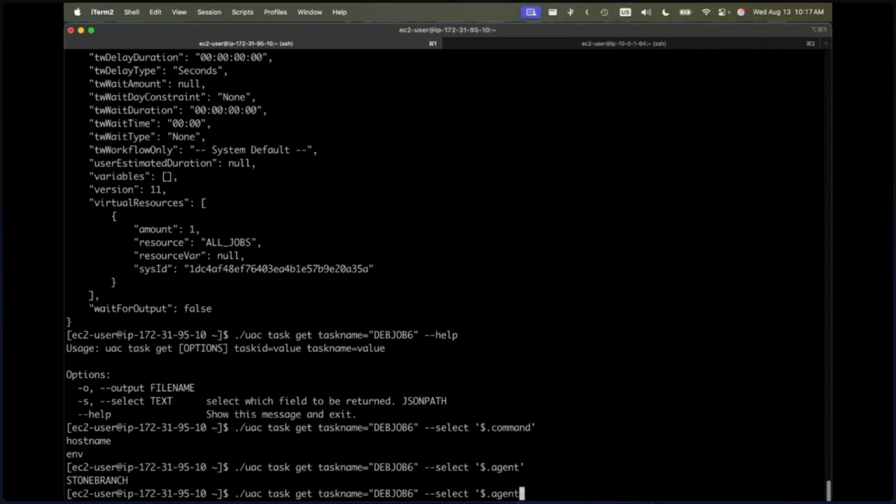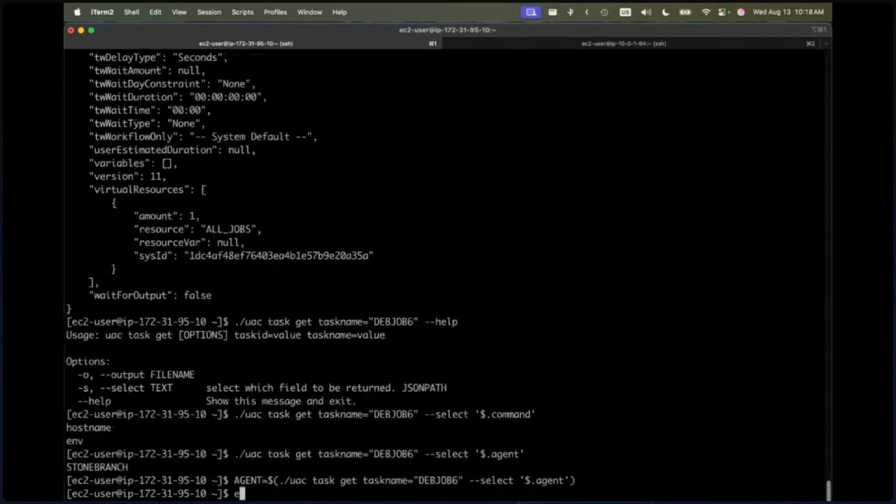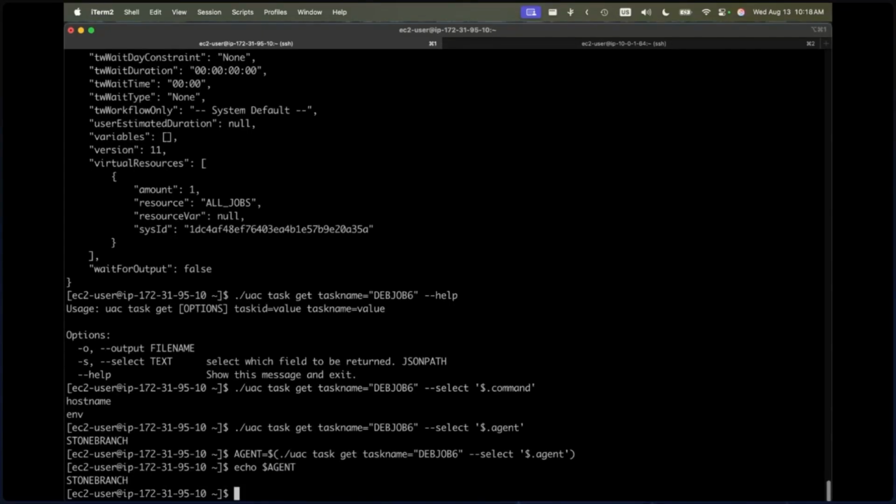And by using the shell, you can also set this to a variable, if you want. Like you can say agent equals $, open parenthesis, and close here. So in this case, I will get the definition of the task, get the agent information, and set it to a variable called agent. Now, if I say echo, I have this information here.